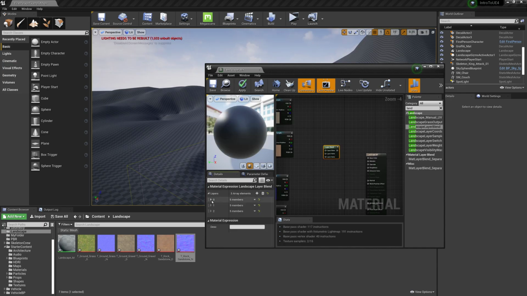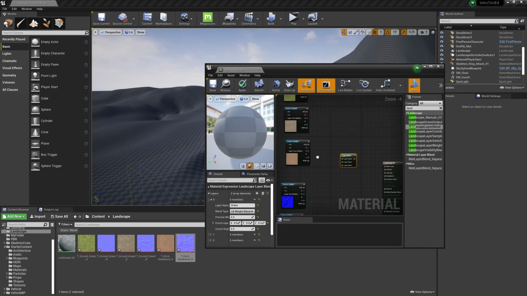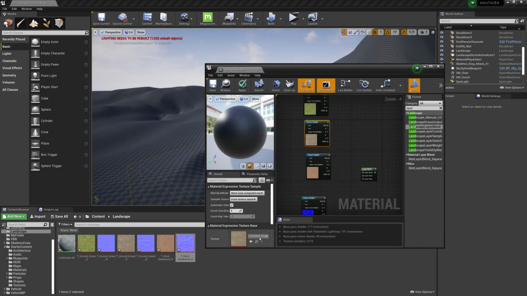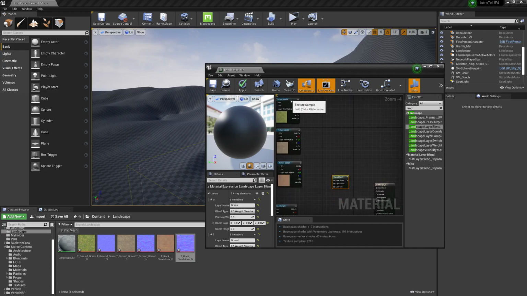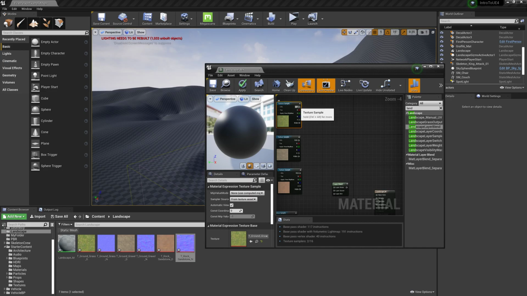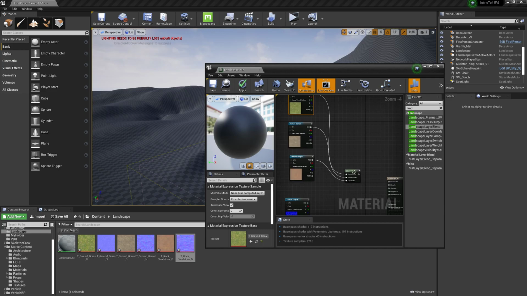You can name each of these if you open up these little drop down arrows. So we'll say the first one is grass, the second one, gravel, and the third one's dirt. So you can see those names we just put in on here. Now we can plug the textures into the names that we're using. So we're gonna use the RGB of each one and plug it into the corresponding layers. So grass, gravel, dirt. Fine.